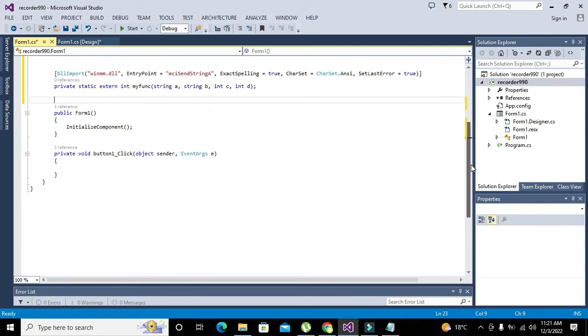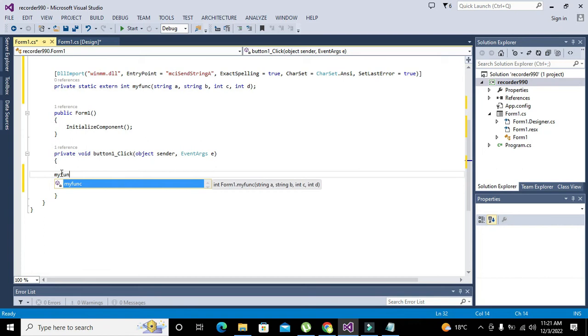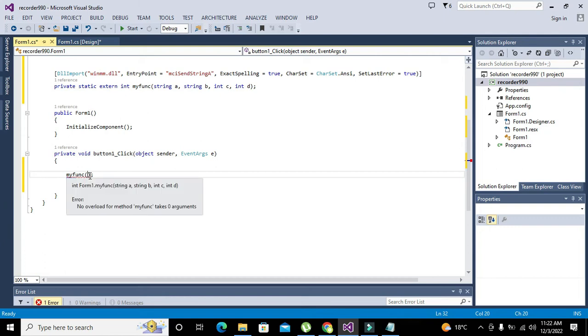Now we will go to our push button one. When somebody clicks the push button one, all the statements within this push button will get executed, between these two braces. So now we will write myfun. Now we are calling the function myfunc. Because these two strings and these two integers are very important, you have to give the exact string which will start recording. You are not supposed to change it like in other programs.